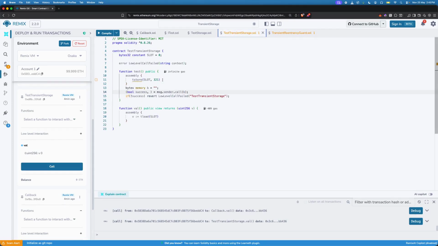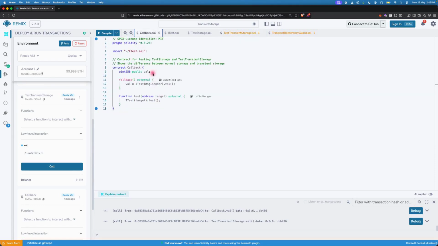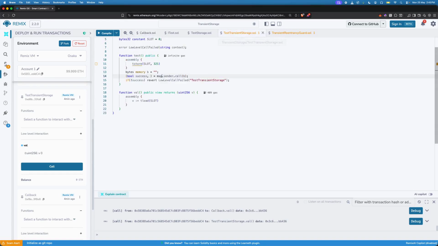Hence we conclude that when we use transient storage and call the test function, that time the value was 321, which was written successfully in this state variable for the callback smart contract. However, as the transaction executed successfully, the value at this slot was reset to 0, which we can verify from here. So this is all you need to know about transient storage.